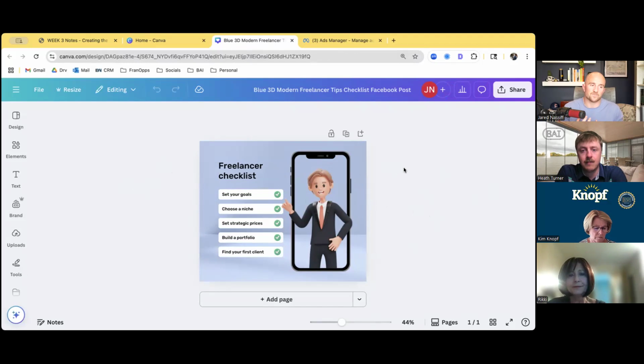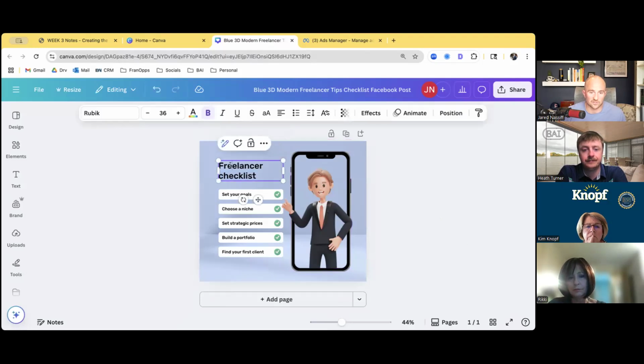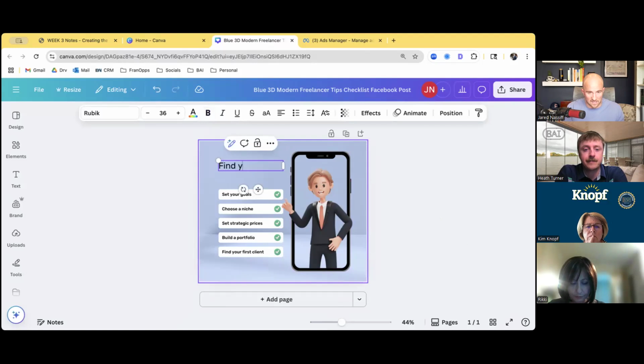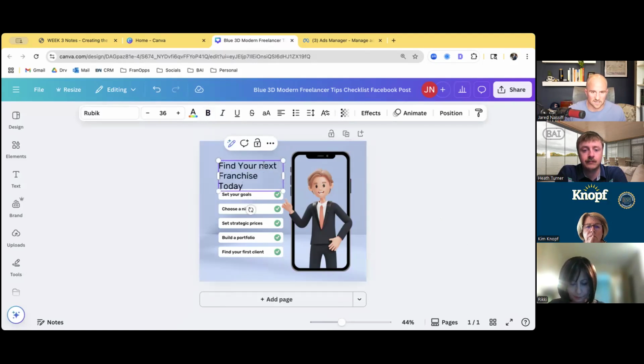So you're trying to communicate to others that you are a franchise consultant and you want to work with them to help them find their right franchise. So then everything on the graphic needs to happen accordingly to that, right? So all you do is click on the text, select all, and you can put whatever you want to do. If you want to make it a hook, a catchy phrase, like find your next franchise today, right?